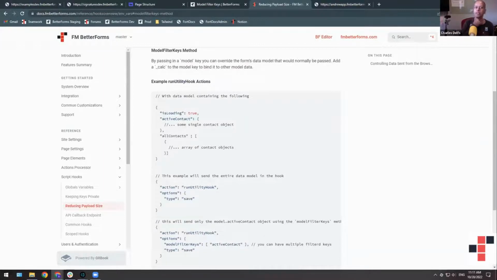The biggest thing in terms of performance, there are sort of three main areas. There is the time in flight. So the time between a hook and the back end when BetterForms is talking to the back end, that's dictated not a little bit by the internet, but it's really dictated by your payload size, right? A bigger payload just takes longer. Some people are pushing 100K back and forth, and using something as simple as model filter keys, you can reduce that to just the element that you want.